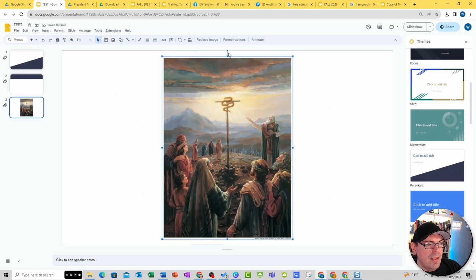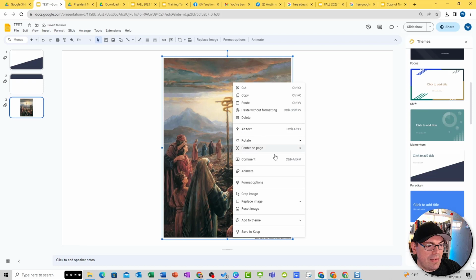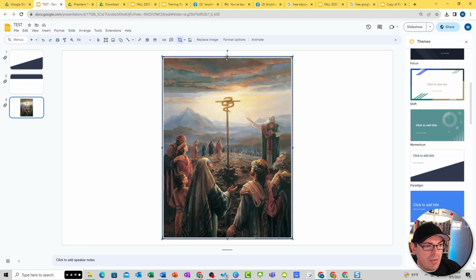Very easy to do. Now, if you go to your image, you can right-click on it. You can crop it. You can select a larger or smaller part of it. Just focus on the Brazen Serpent itself.